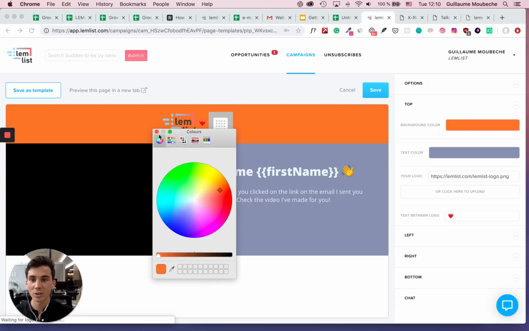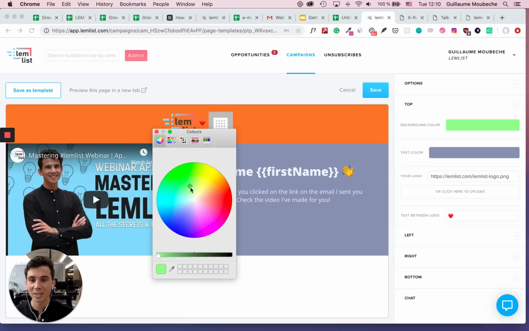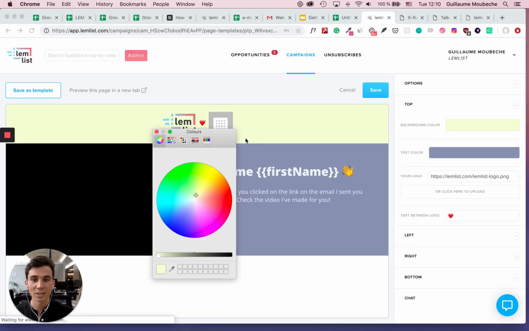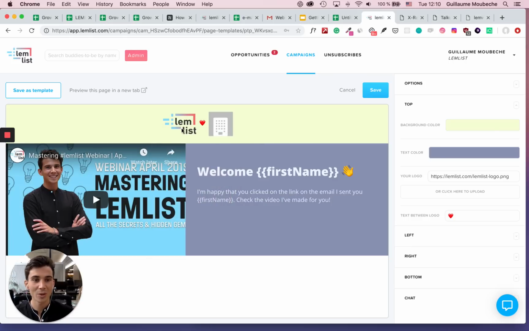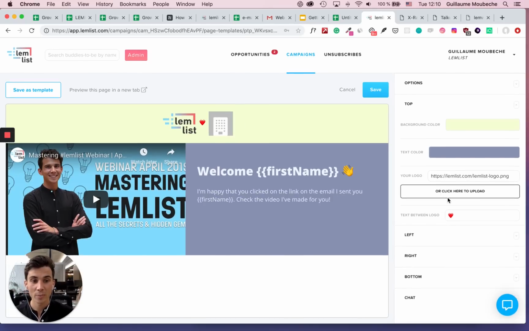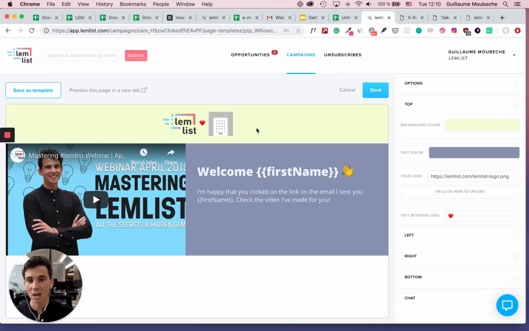Obviously, I'm not a designer, so it's gonna be super ugly. Let's try to do something that doesn't look so bad. Exactly. So I'm gonna put this color, and then the text color. You can upload your own logo here, obviously the Lemlist logo, but you'll be able to upload your own logo directly. You can decide to add text instead of the heart or remove it.